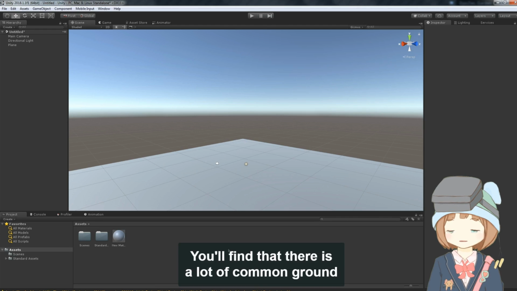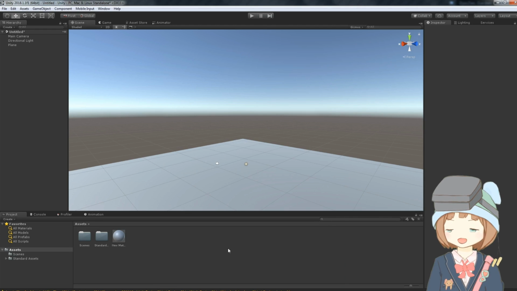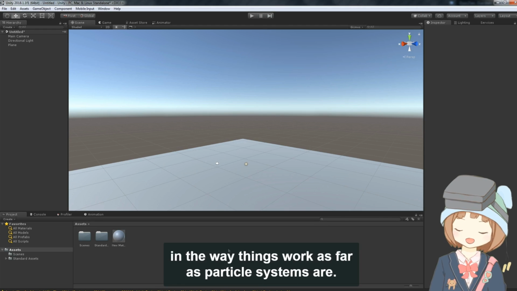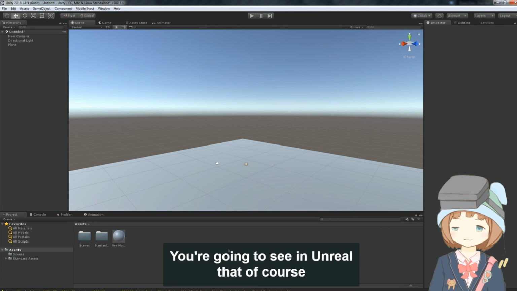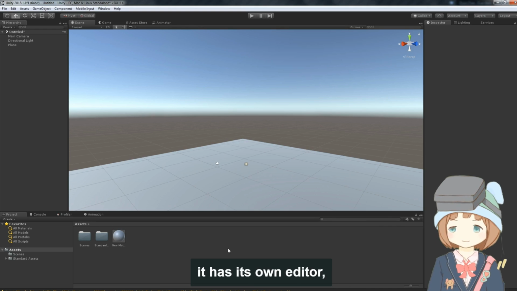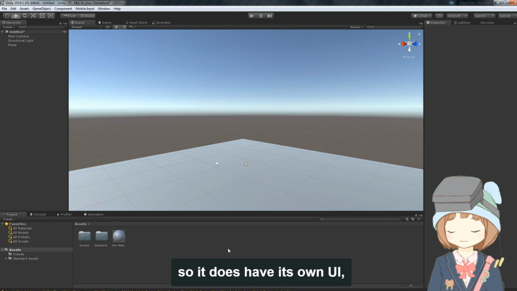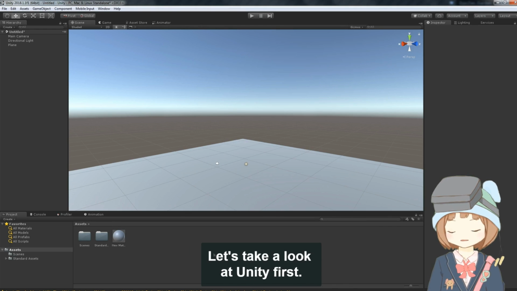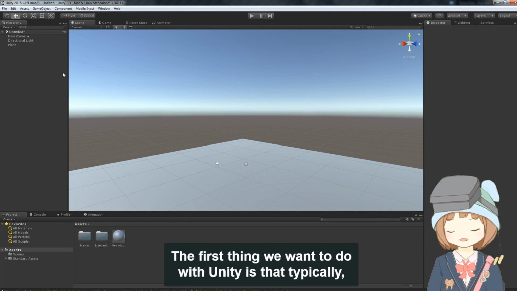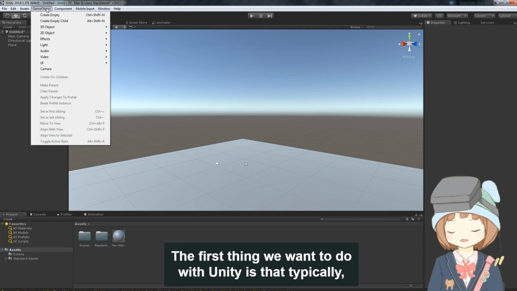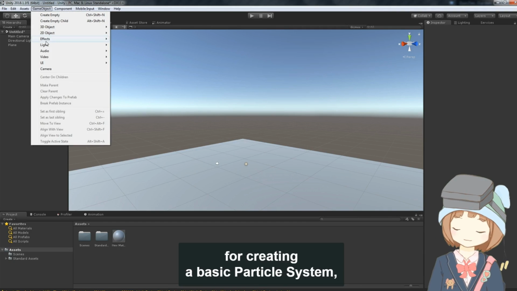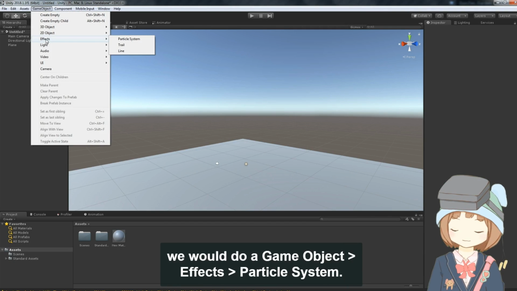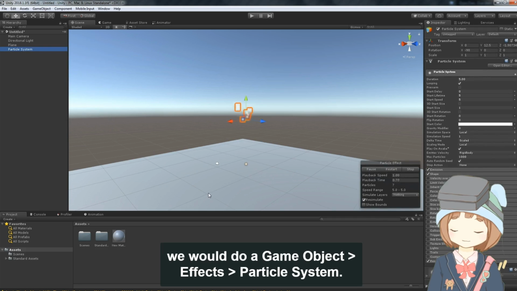You'll find that there is a lot of common ground between these two, the way things work here as far as particle systems are. But you're going to see in Unreal that, of course, it has its own editor. So it does have its own UI, its own environment to build particles. So let's take a look at Unity here first. The first thing we want to do with Unity is that typically for creating a basic particle system here, we would do a game object, effects, and a particle system.